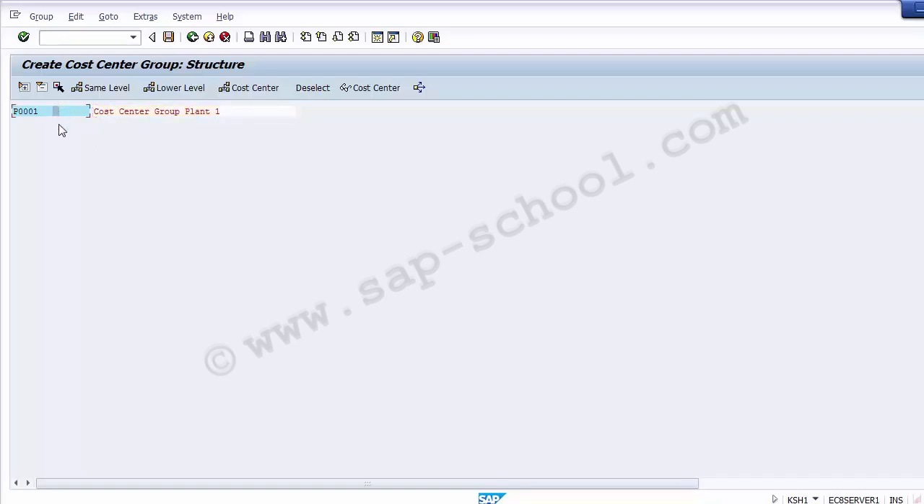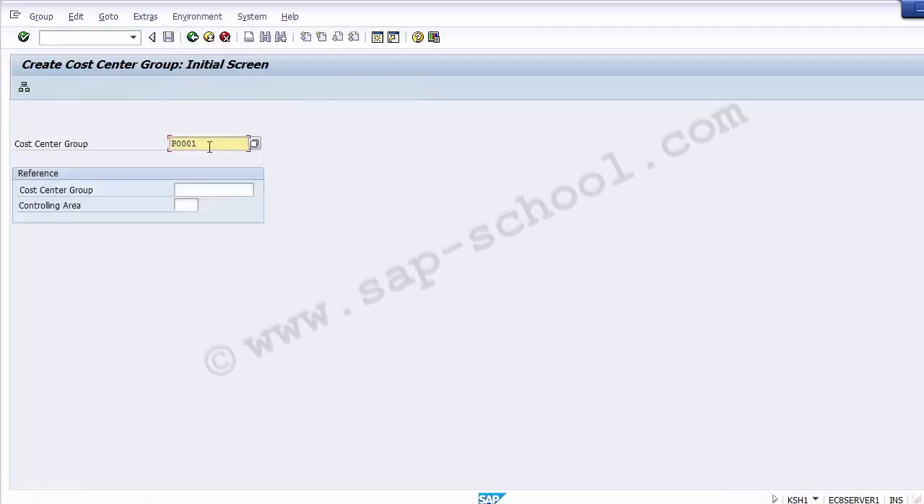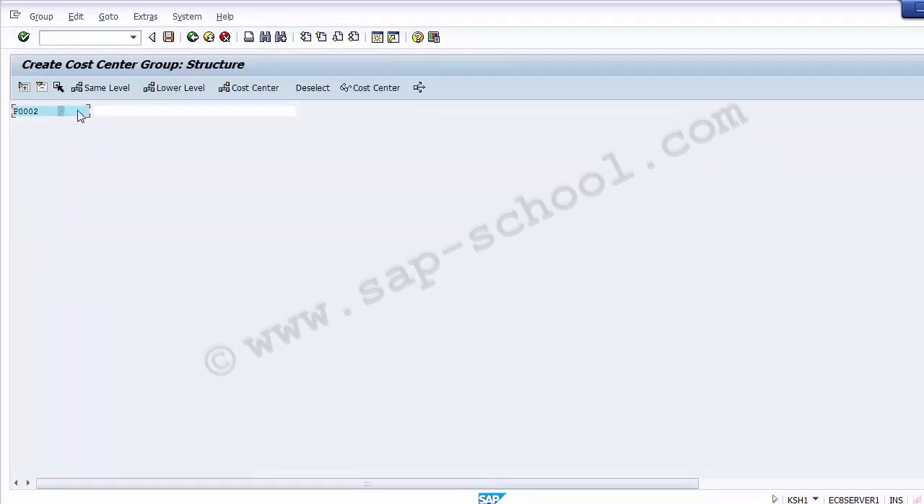Similarly, you can create for plant 2 and plant 3 as well. So let's take the similar level. Okay, it says invalid. So first we need to save the first group which we have created. Now we can move on to similar levels. Okay, it doesn't allow us. We need to go back, and then over here we need to create P0002. Enter. So you can see over here the next group has been created.